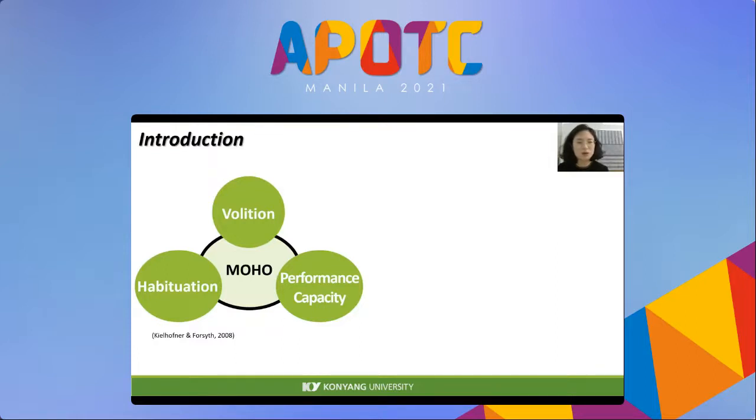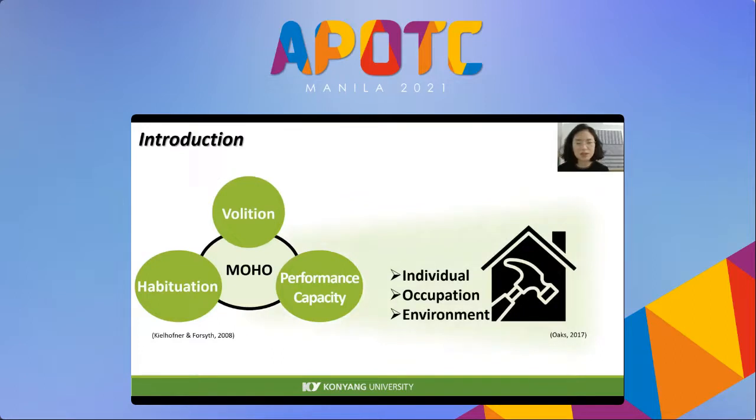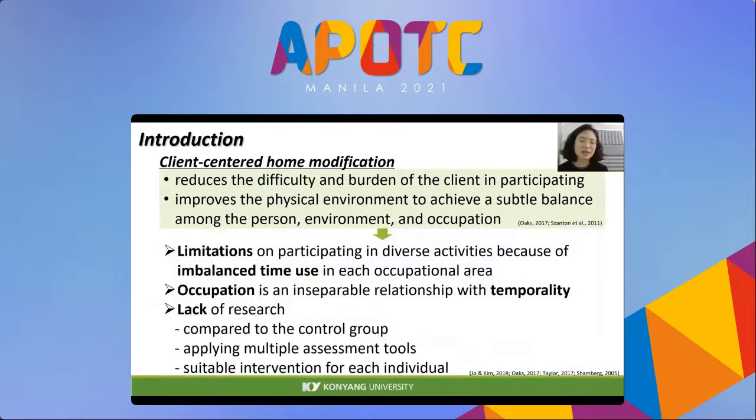Based on this model, practitioners can proceed with client-centered home modifications from the perspective of the client, occupation, and environment, allowing the clients to actively participate in all of their living spaces. In previous studies, modifying the home environment reduced the difficulty and burden of the client in participating in diverse occupations by improving the physical environment to achieve a subtle balance among the person, environment, and occupation.